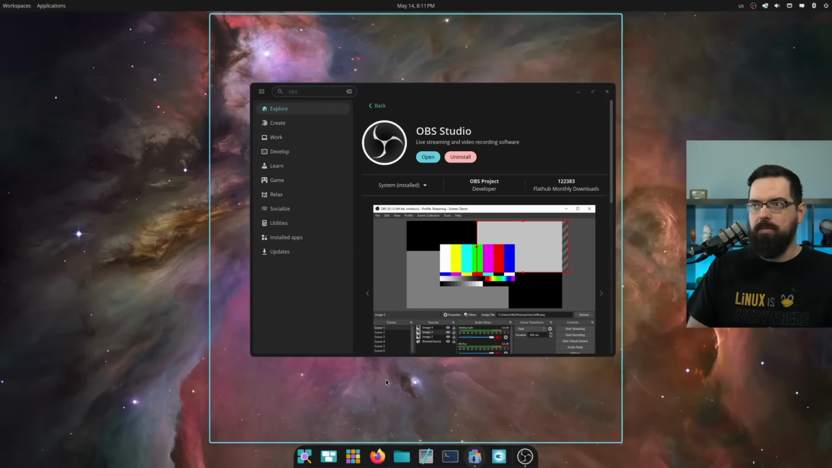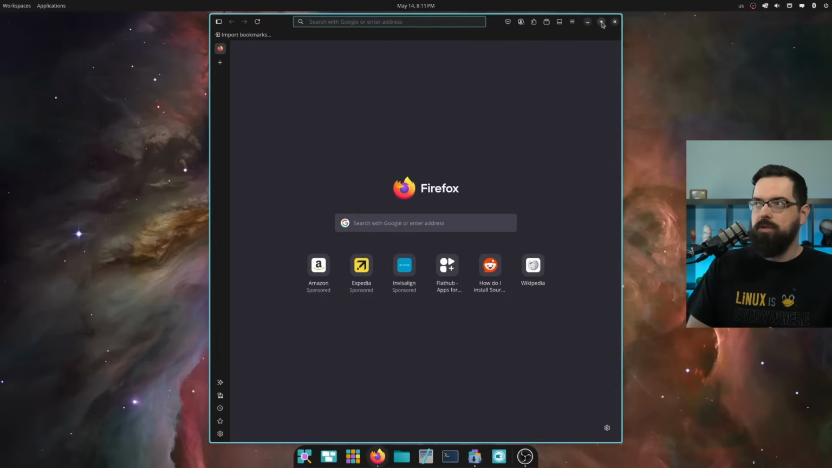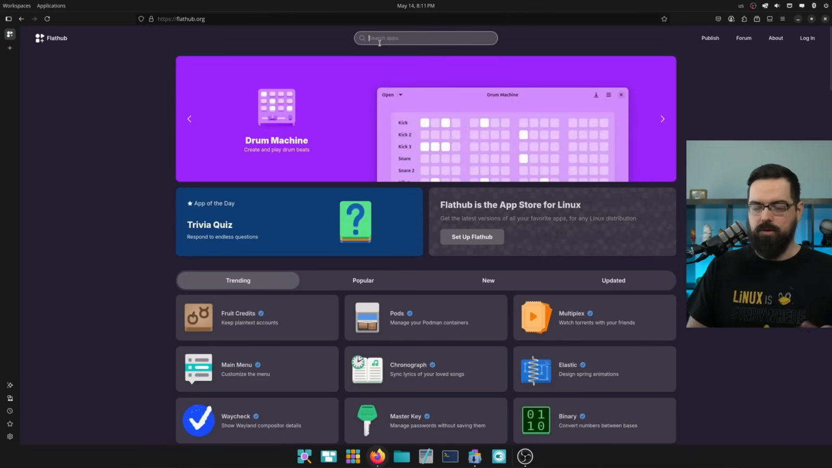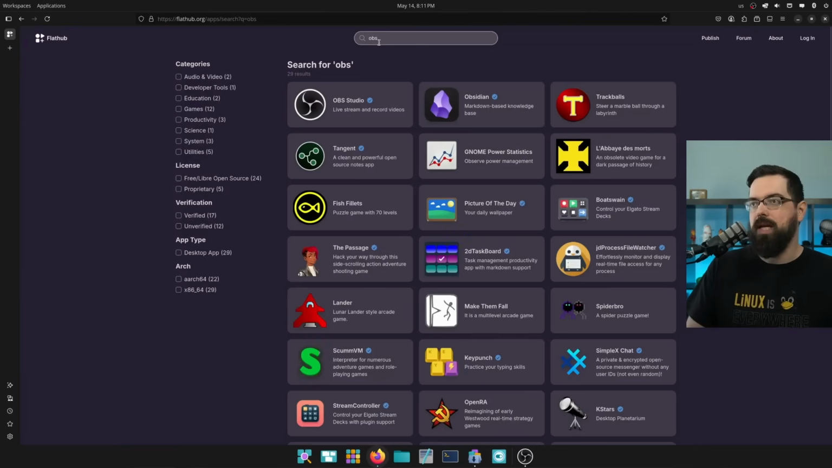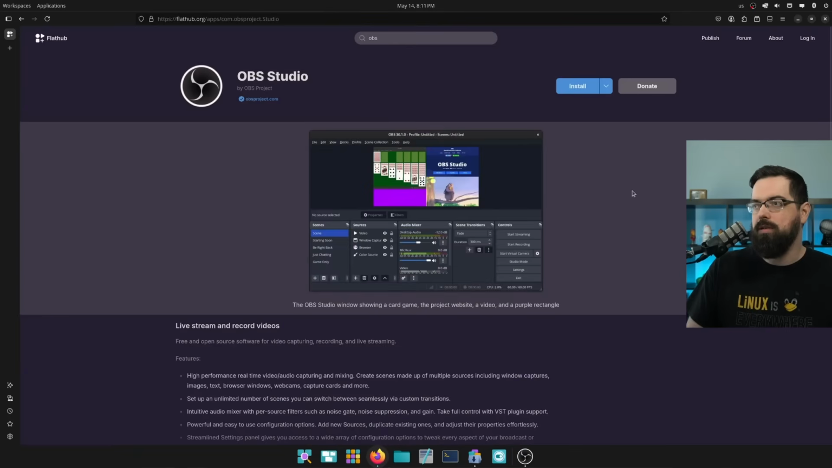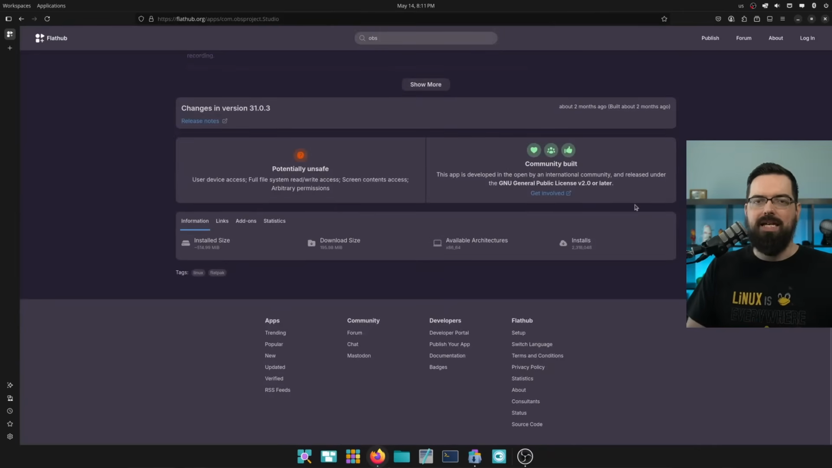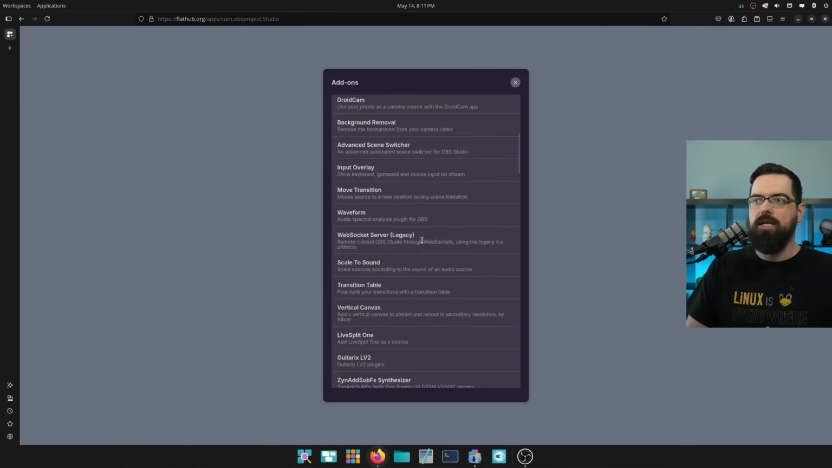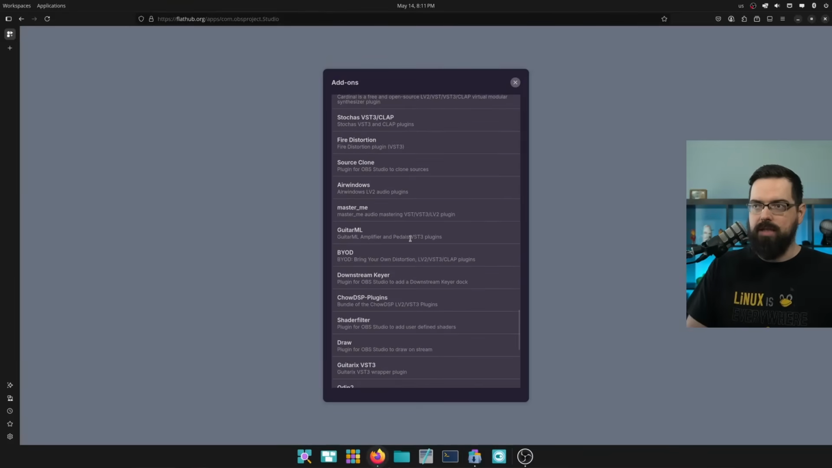because when you go to FlatHub, let's just open up the browser, and search for OBS, then you scroll down all the way. It's very hidden. FlatHub needs to fix this. It's very hidden that you can even find these. But if you go down to the very bottom and click add-ons, then you see all of these. And you would wonder, how do you install all of these? That's a lot of plugins. That's great. You click on these and nothing happens.